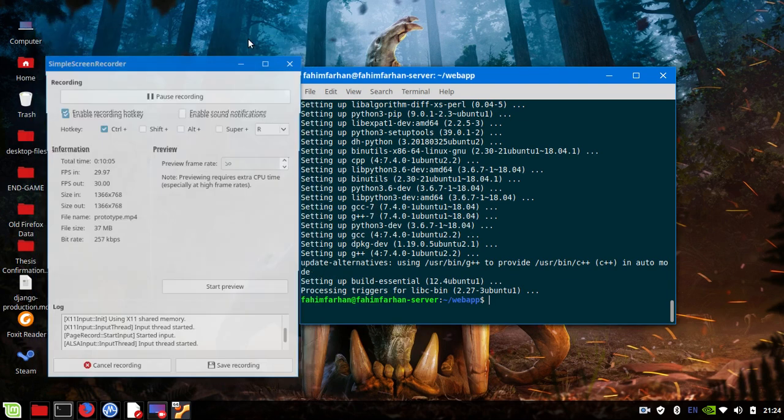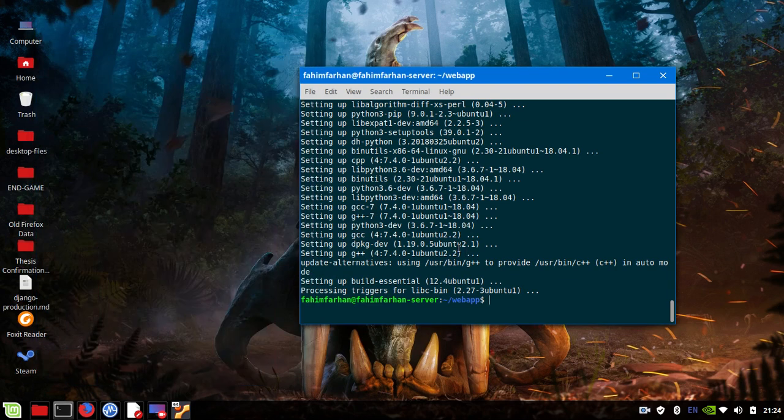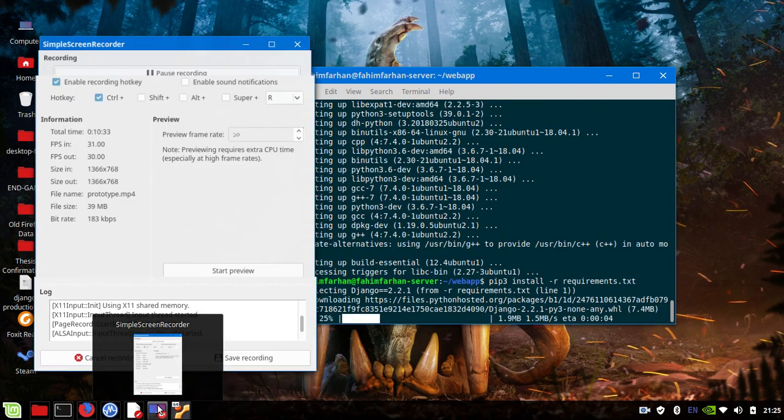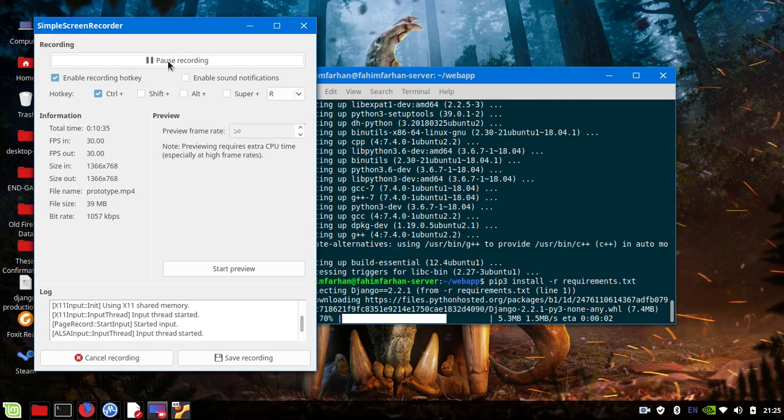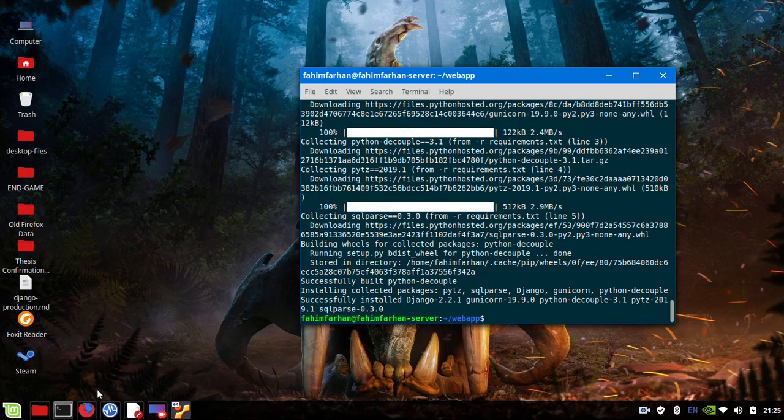Okay, we're back. So we have installed pip. Now what we need to do is pip3 install -r, which recursively installs requirements. So we're inside the web app and we have all the requirements inside this file. So we're going to install the requirements, and perhaps I should pause this thing again. Okay, that didn't take much while.